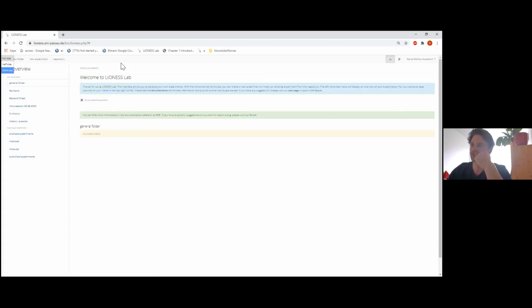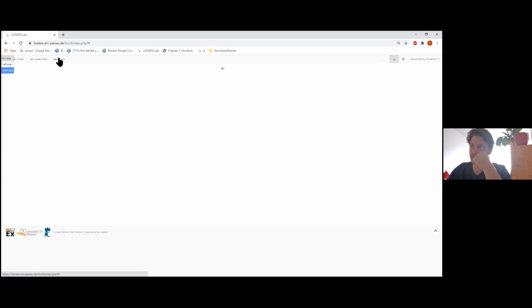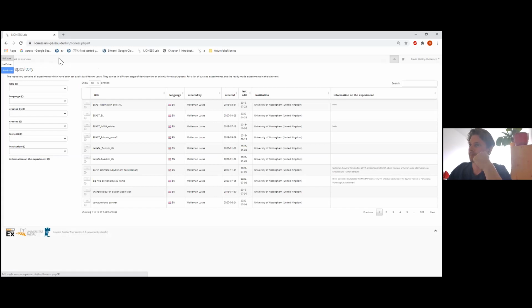So basically, that's just your basic environment. Also, if you want to look up experiments that have already been created and maybe use them as a template, you can go to the repository. And then you can look for them either by title, if you know the title, or by language, or by whom they have been created, or when they have been edited, or from which institution they have been created. So maybe let's look for experiments that have been created by me.